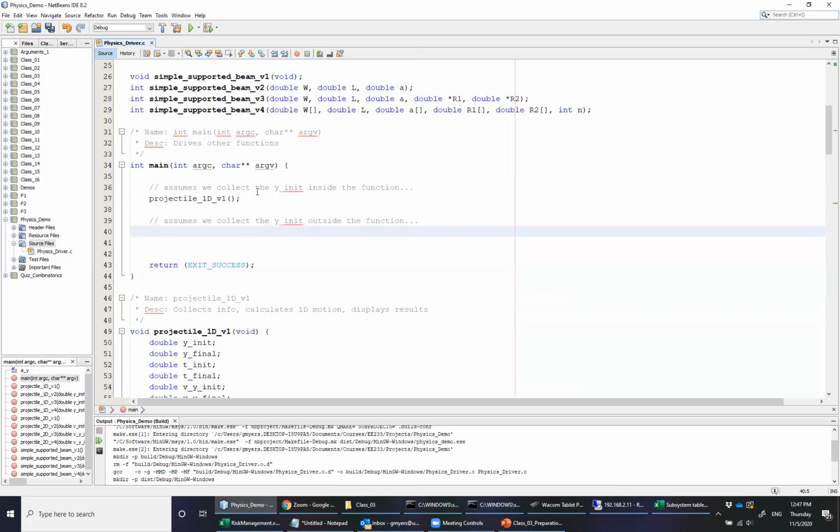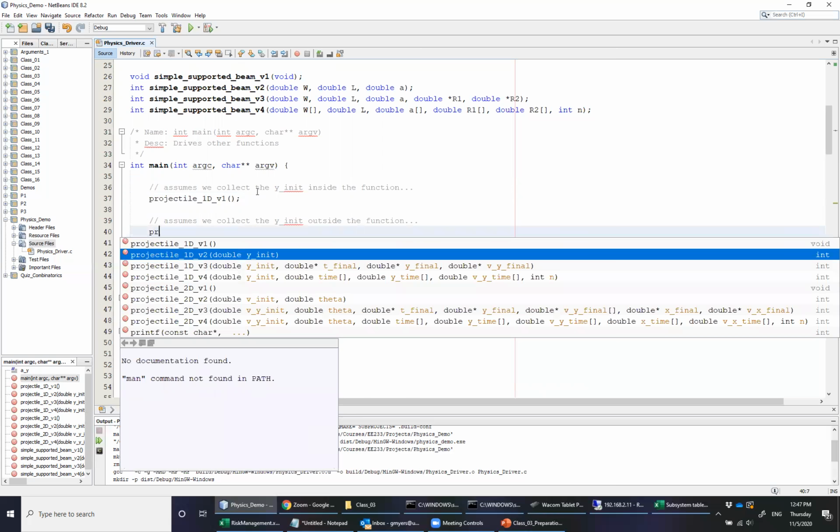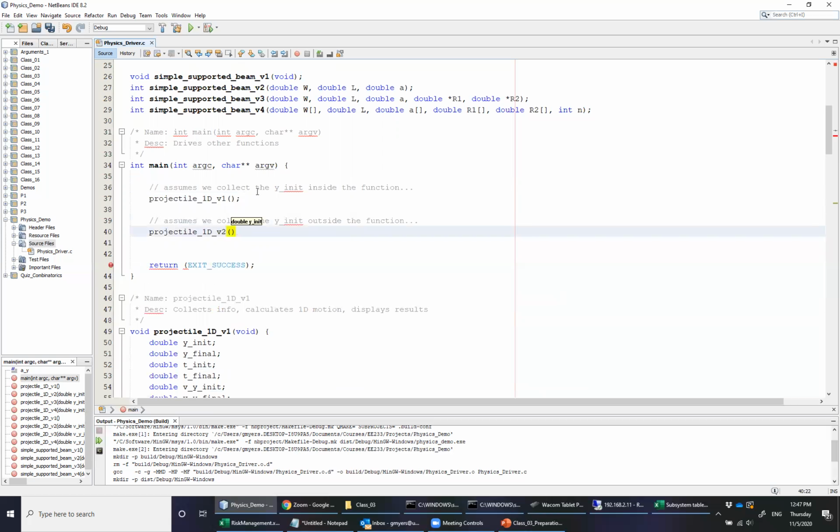And so we can do this a couple of different ways. First, we can just say projectile underscore 1D version 2, and then put in our value, hard code the value. That's perfectly fine. It accomplishes the exact same thing. As a matter of fact, I'm going to uncomment my version 1 and go ahead and build this.